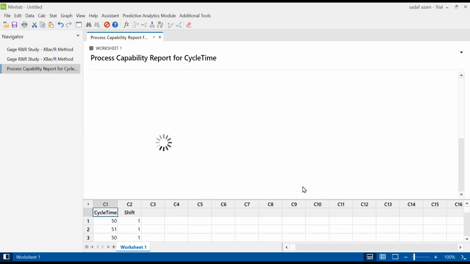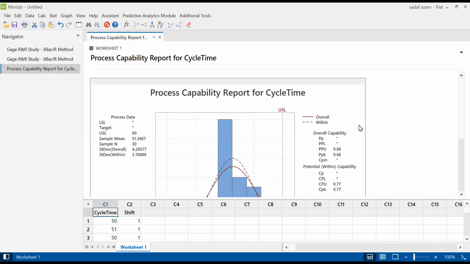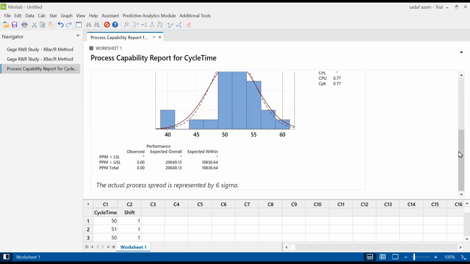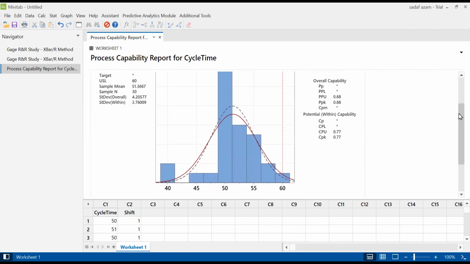And hold on. Could you please bring your cursor a bit down on the session window? Hold on now. No, go up. Yes. Hold on now.